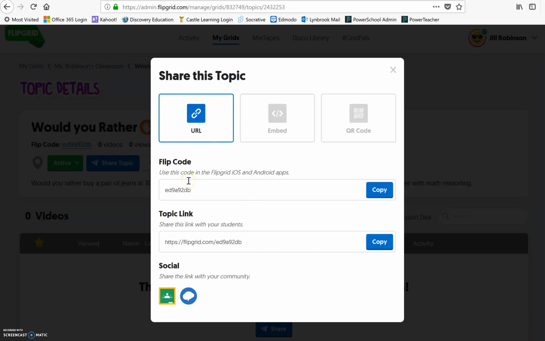You don't have to worry about using this flip code, because most of us are not going to be doing this via an app. We're going to be using a web browser. So this is the link that you would give the students for this topic alone, and this would not show any other topics in your grid. So you could copy that.